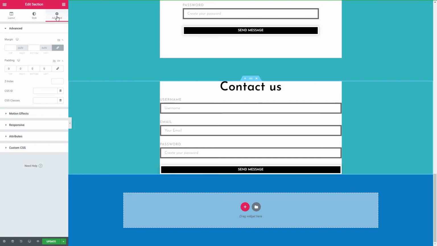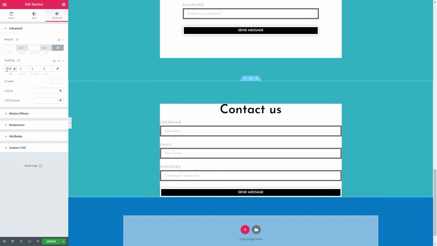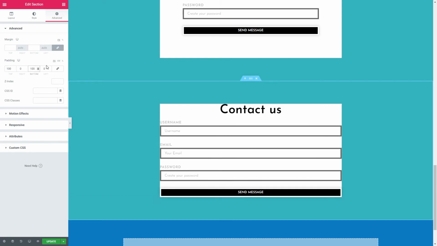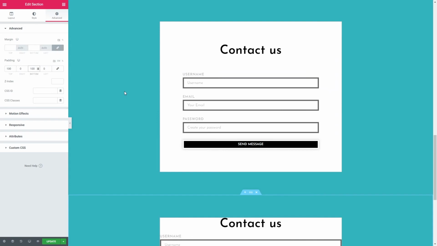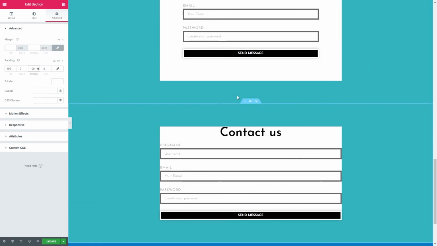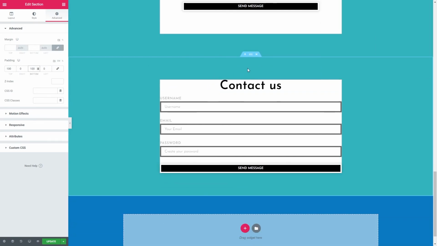And on the left here in advanced, we've got our padding options. I don't want to mess around with the padding on the left and right because I can already see that that looks fine. That's what we want. We just want to do the top and bottom. So I've unlinked the values. And in the top, I'm just going to enter 100 pixels. And I'm going to do the same for the bottom. So as we can see, we've got that nice area above and below our contact form.